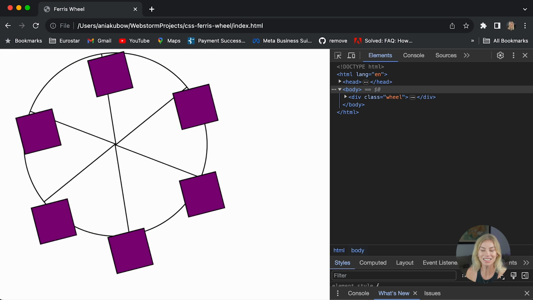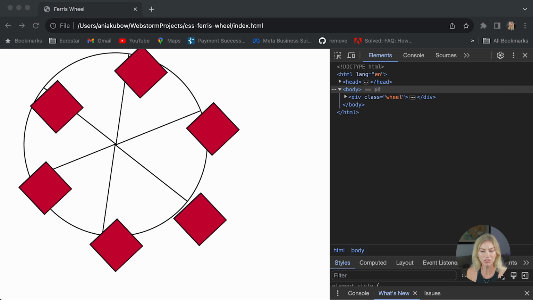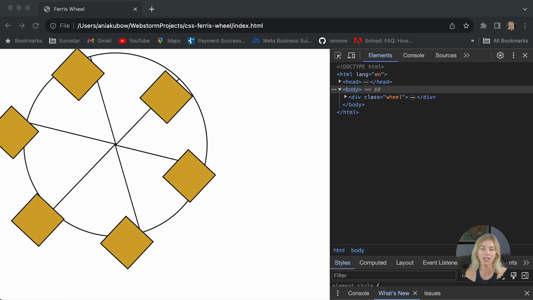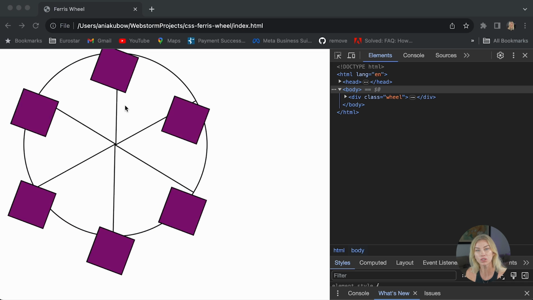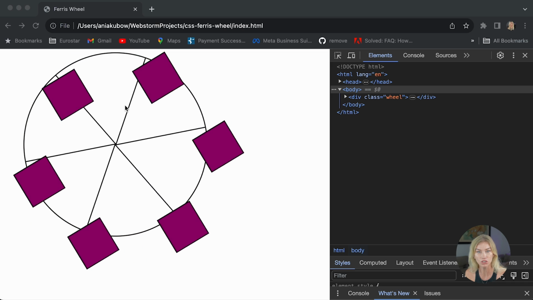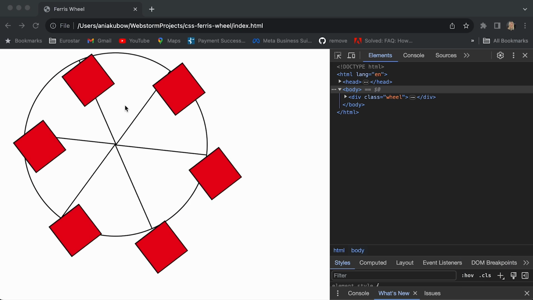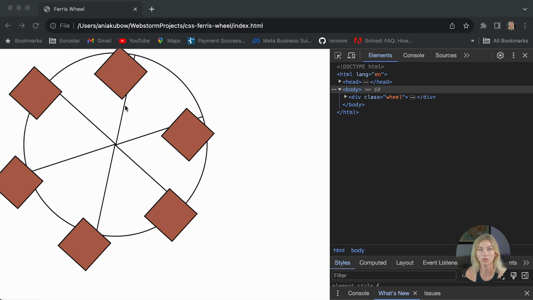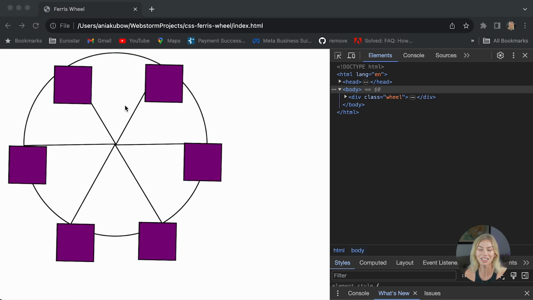We've learned about CSS animations while building out this fun, super simple Ferris wheel. Okay, so to recap, today we learned about keyframes. We also learned about animation timing functions, as well as animation durations, animation iteration counts, and much more. So thanks for watching, and I'll see you again soon.